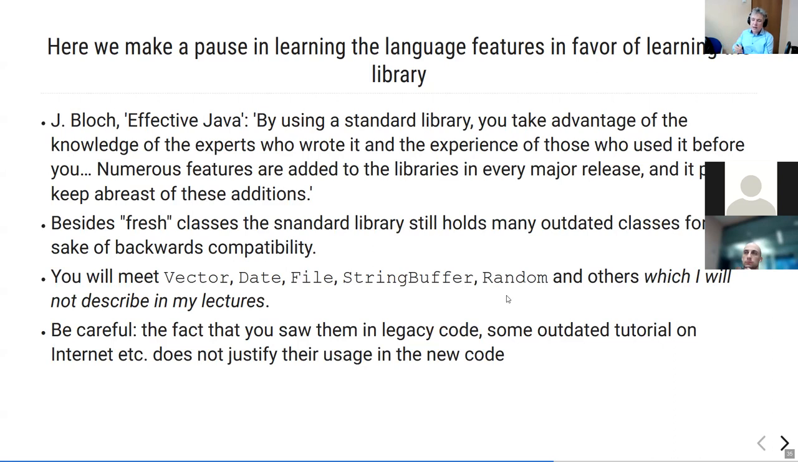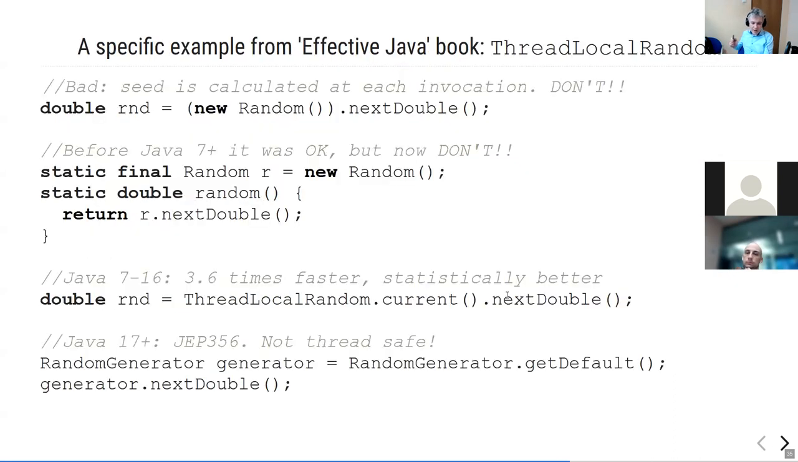They are in the standard library only for the sake of backwards compatibility, so that some old code will work. But in your new code, you should not use these classes. And you must understand this. Not every class in the standard library should be used in new code. There are some classes that are there only for backwards compatibility. Okay, I think this is it.